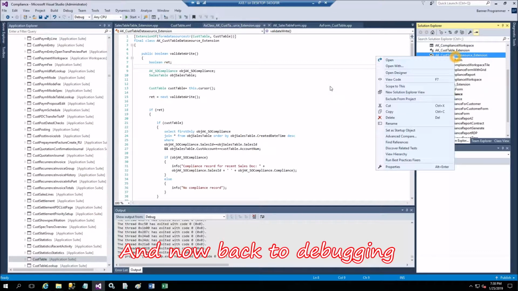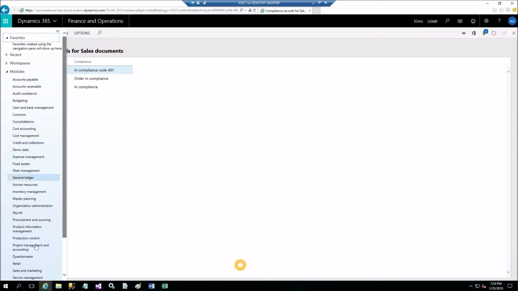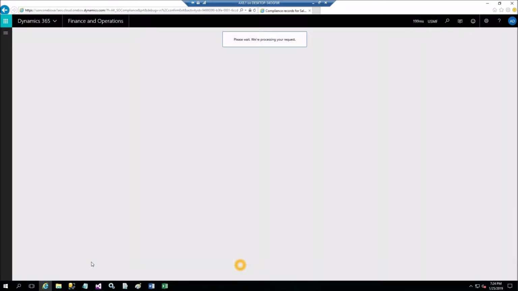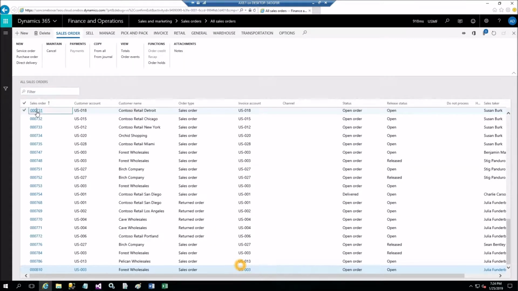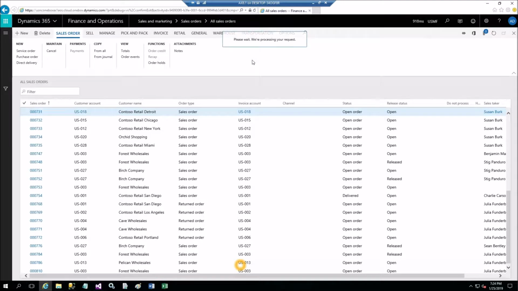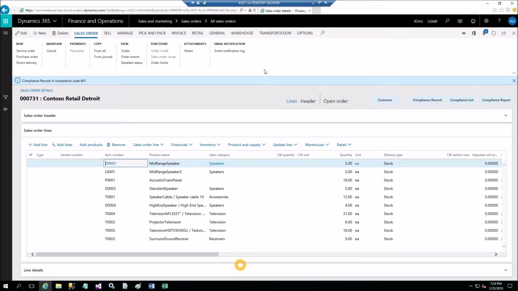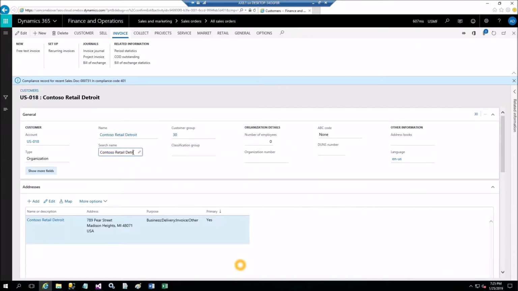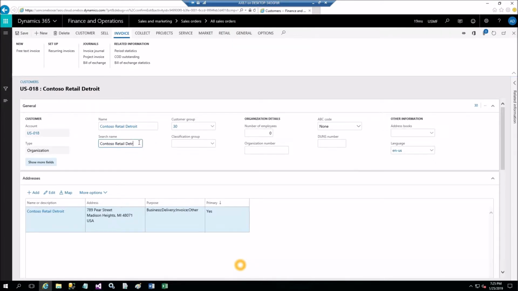Finance and operations. Now I go to sales orders, sales and marketing, all sales orders. I'll open the customer form from sales order. I'm gonna open one of the sales orders where I have compliance record for the sales order. Now I'm gonna drill down to customer record. Click on header here. I'll see the customer. I'm going to open the customer. I'll change one of the fields on the customer form like this. And then when I save it, validateWrite on the data source should fire.